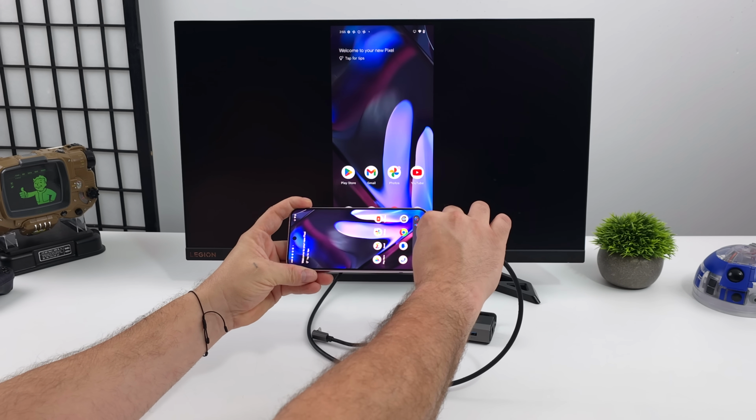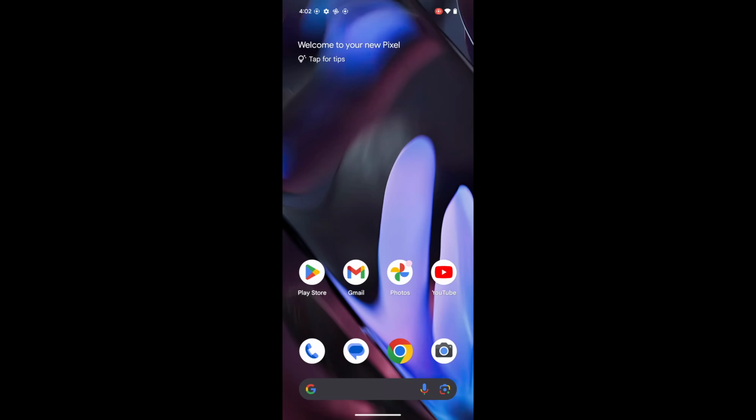I'm going to show you how to enable desktop mode. It's actually really easy. You don't need any root. And there's one other application that I recommend using along with this just to make it a bit easier when you're in desktop mode on the Pixel 9 Pro or the Pixel 9 Pro XL. Again, this is a pretty easy process.